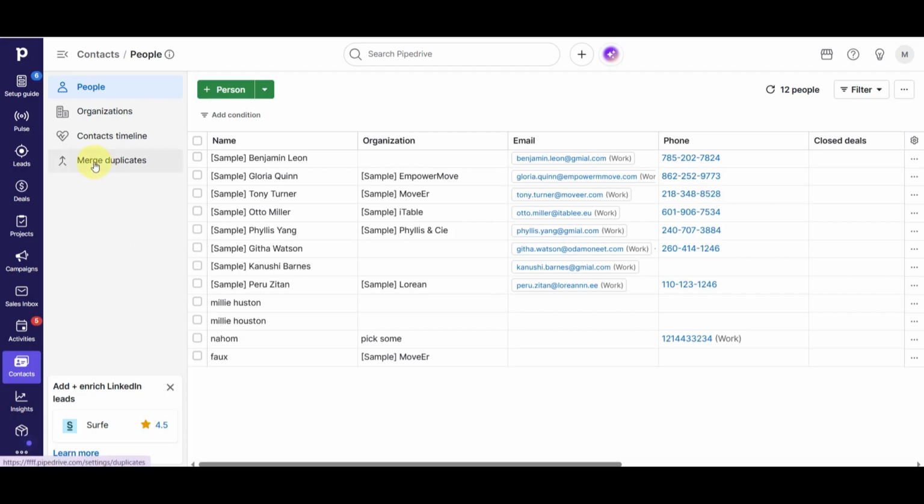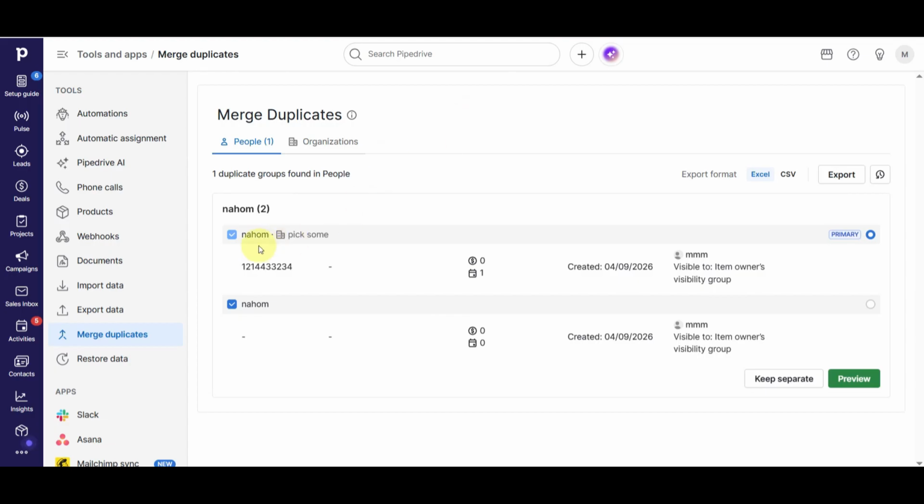This page shows any duplicate contacts that Pipedrive has automatically detected, usually based on matching details such as names, email addresses, or phone numbers. If you don't see any duplicates listed, that means Pipedrive hasn't found any likely matches, and your contacts are already clean. If duplicates are shown, select one of the suggested pairs to review.